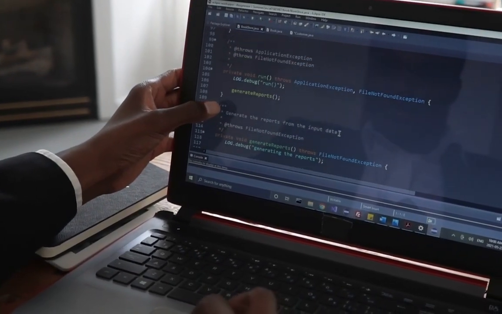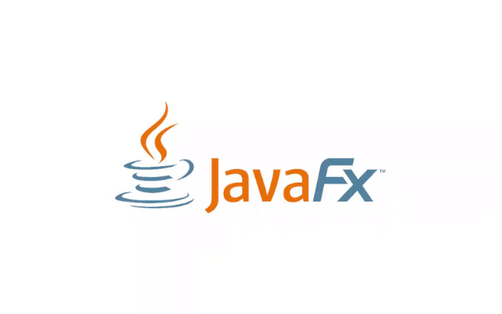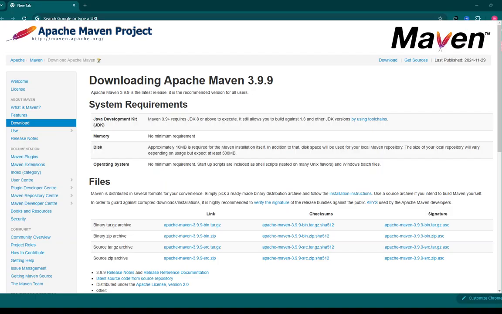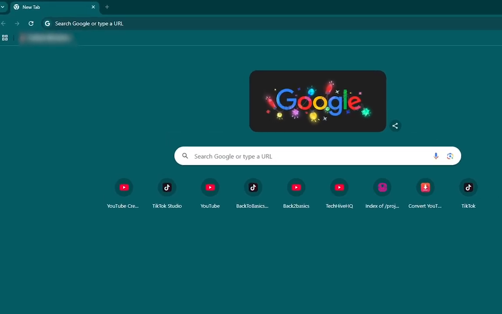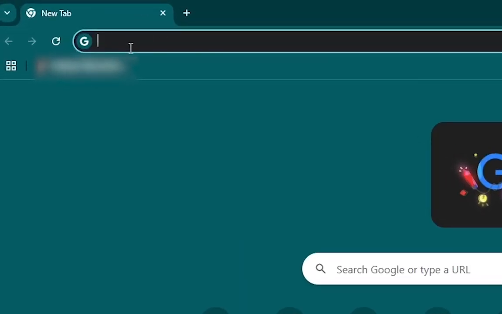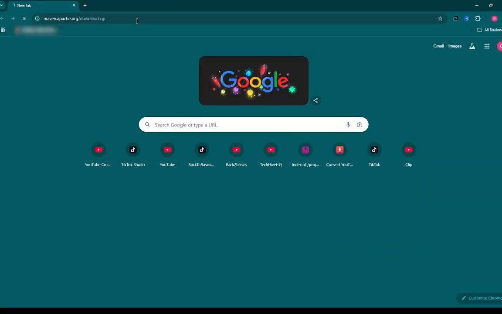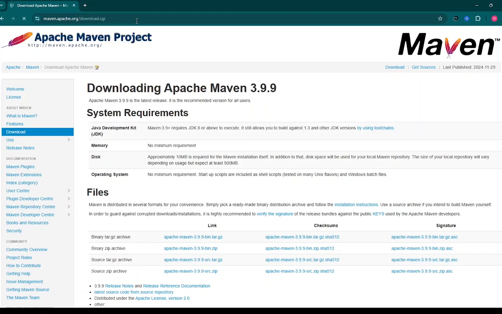Okay, let's get started. To set up JavaFX with Maven, first we'll need to install Maven itself, and I'll show you how to set up JavaFX in another video. I'll link it above. So you want to go to the official Maven website. Put it in the description. So you're gonna go to this page, so you just click on it, enter.